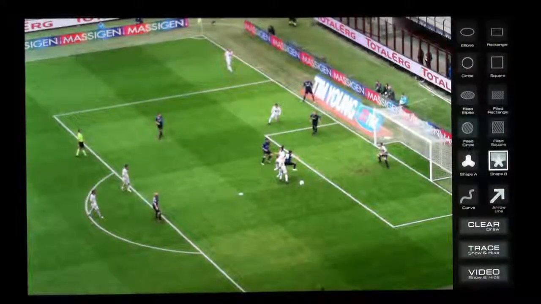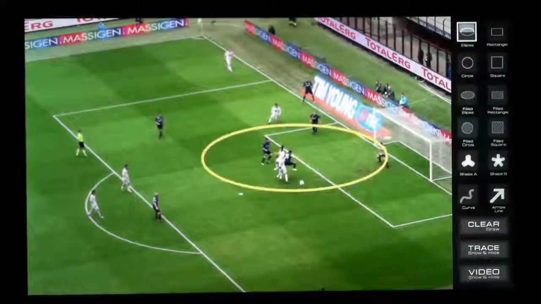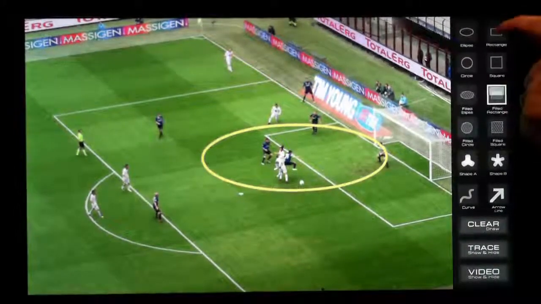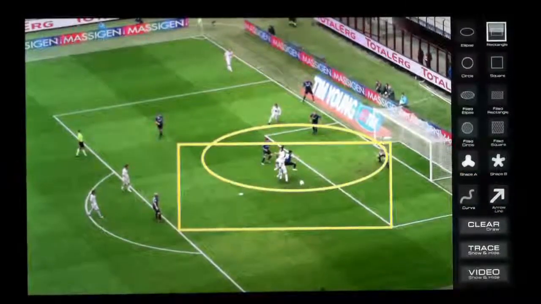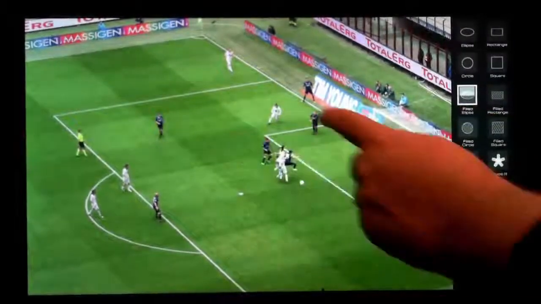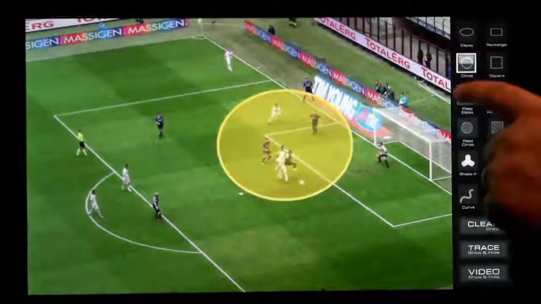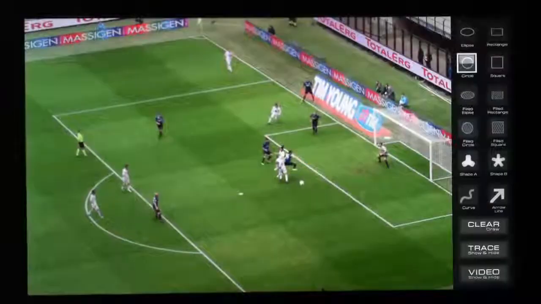Okay? So we've talked about circle and ellipse. All that gives you the ability to freeform a circle, so it doesn't have to be perfectly round. Rectangle, same thing. Instead of having to be a perfect square, it can be just a box. And I can have them filled, or I can have them just as an outline. So that's what I've got with Telestrate.